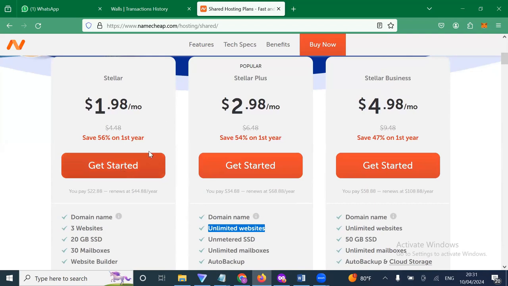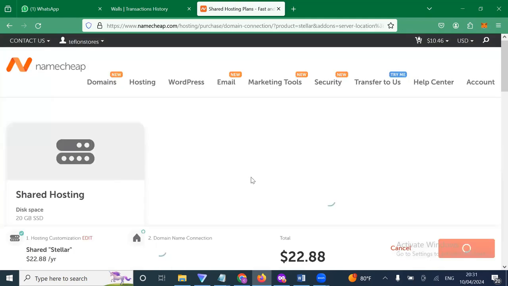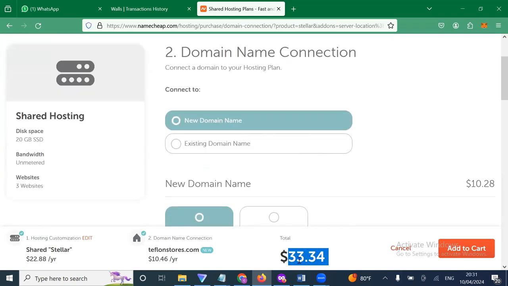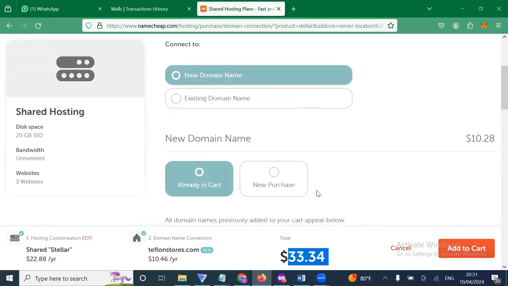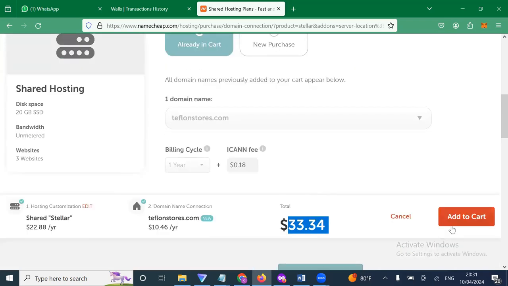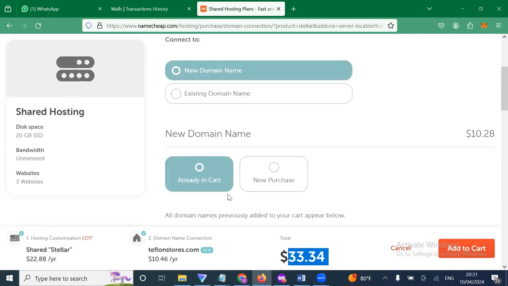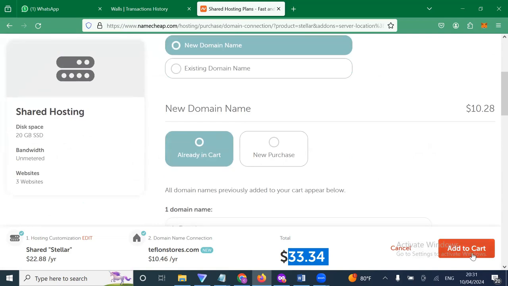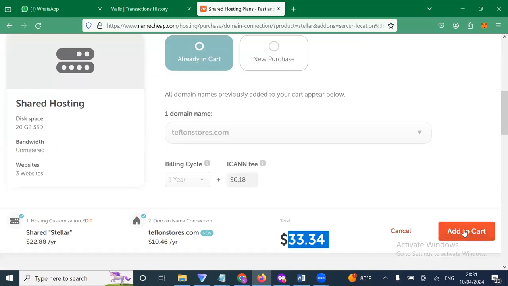So when you have considered the one to go for, just click on Get Started. It's going to be added to your cart. So probably what we are going to do is that's $3. So good to go. We have added to cart. So let's click on add to cart to add both the domain and the hosting to cart.